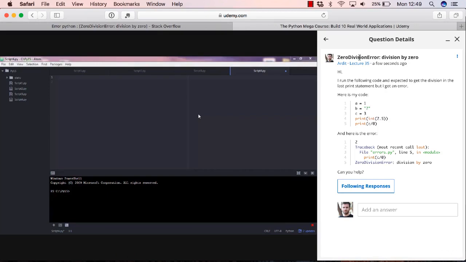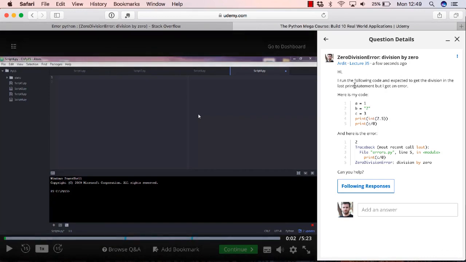So this question has 4 good elements that make it a good question. The first element is that the poster is mentioning what he or she expected to get as output from the script that they were running. So it says that I was expecting to get the division in the last print statement, which is this one here, but I got an error.